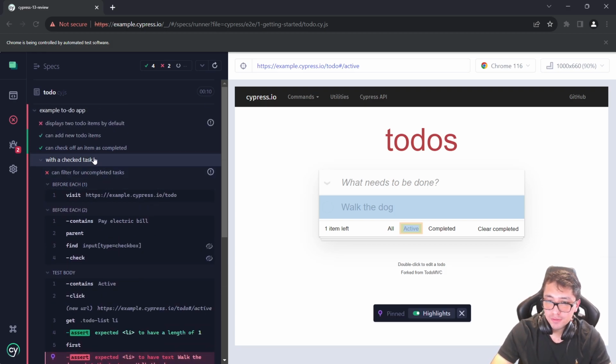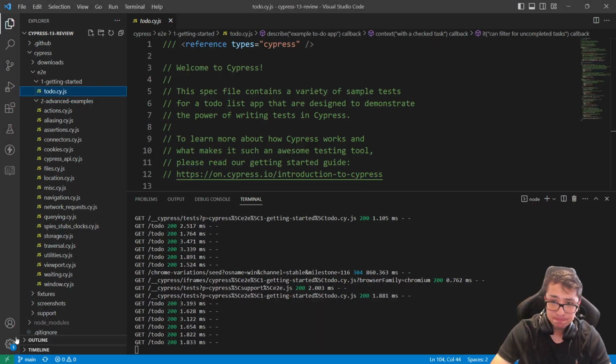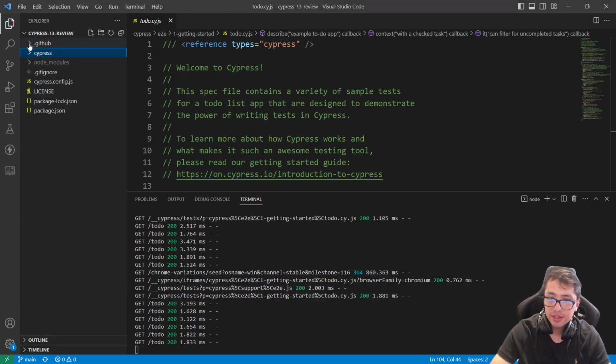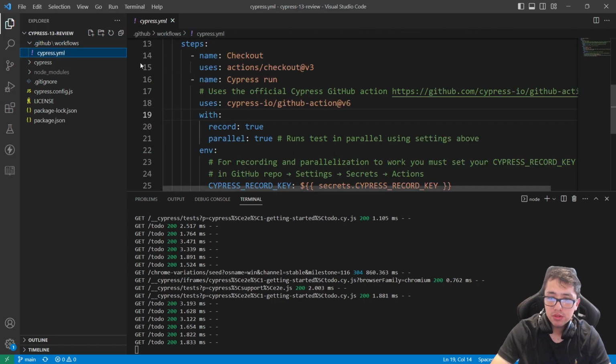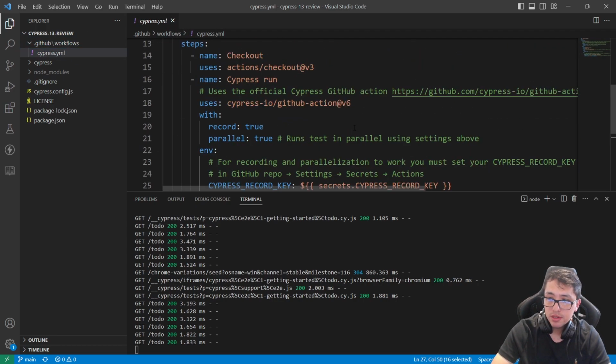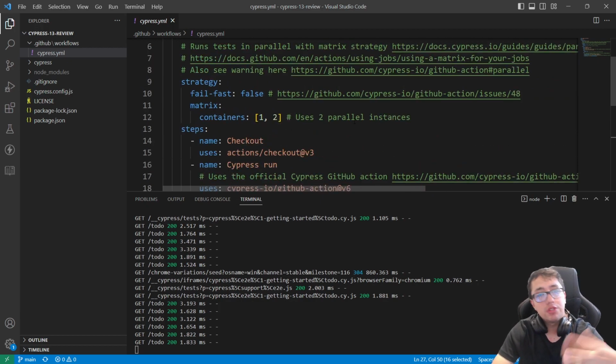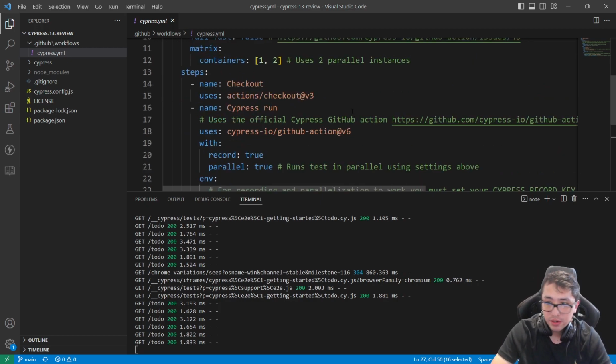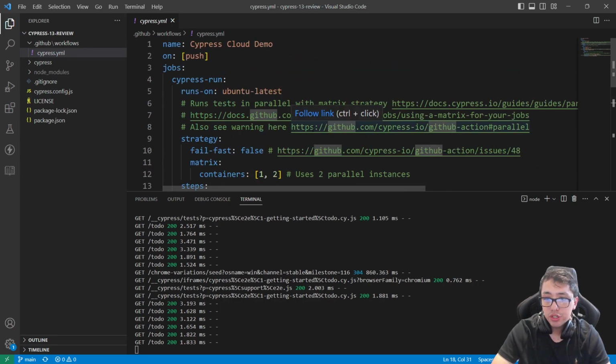So the next part of this is just to show you that under the .github folder, we have workflows, and here we have the YAML file with the secret token to send the execution logs to Cypress Cloud. How it works, I'm going to show you right away how to do the integration between Cypress, your local execution or the CI/CD execution with the Cypress Cloud. Let's go ahead and take a look at how it looks.